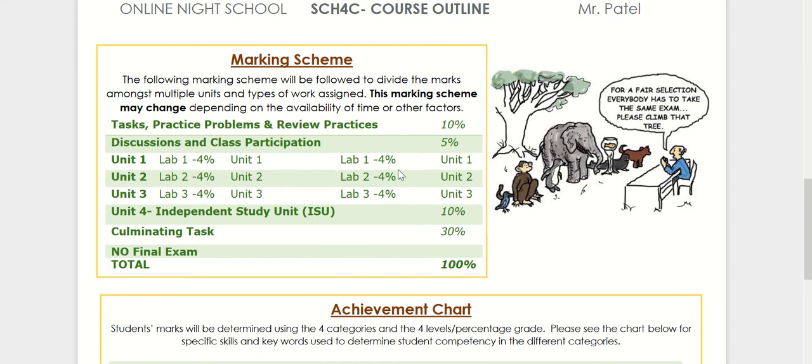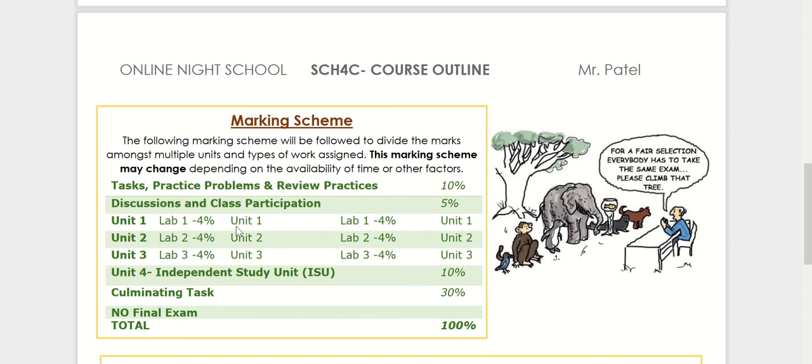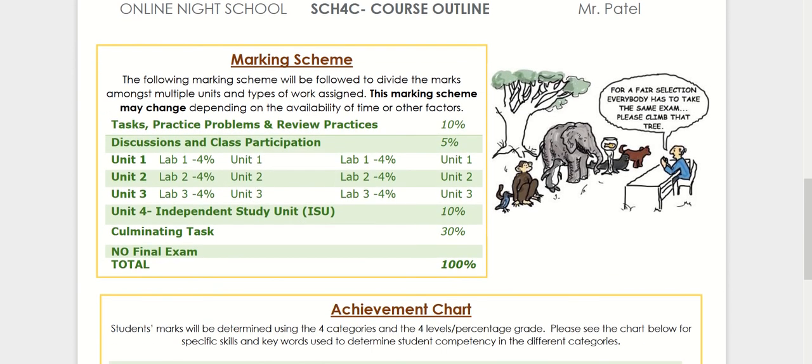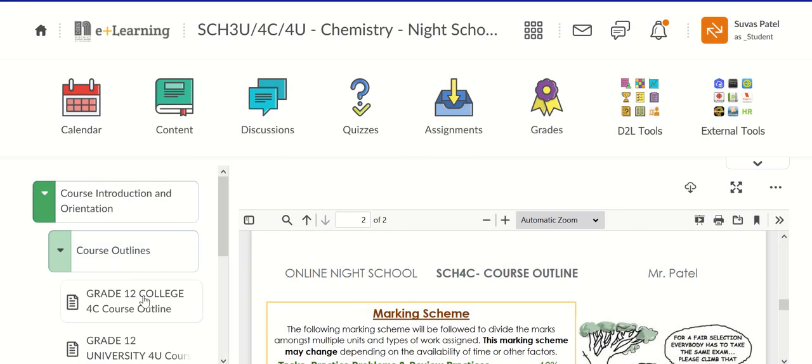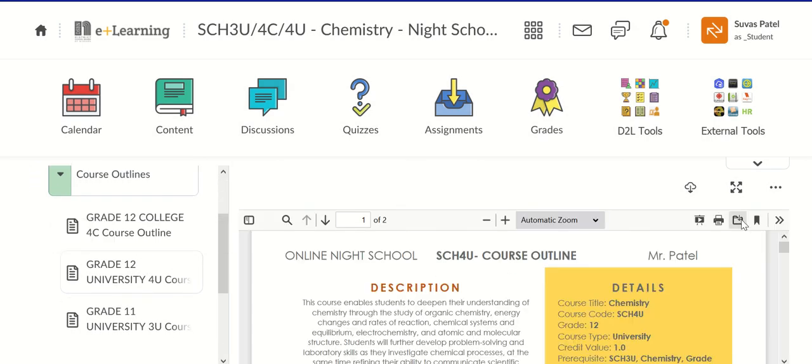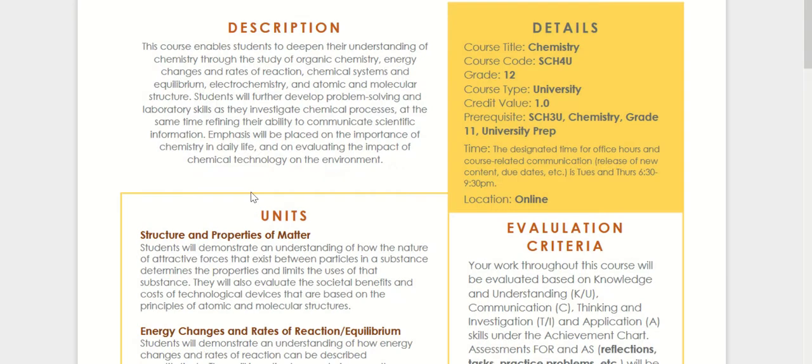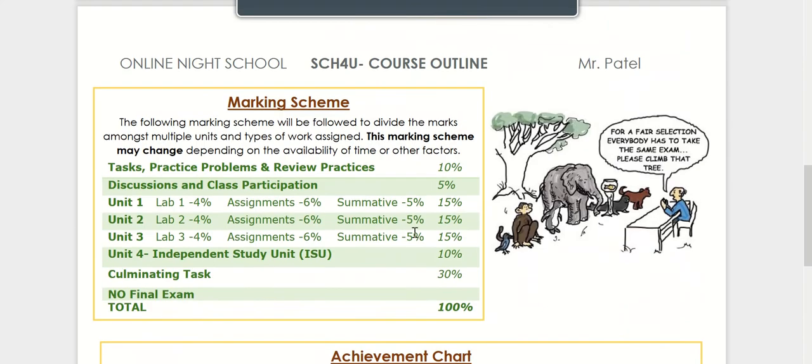Out of that, okay, so there's a typing error right here. I'll have to fix this, but let me open another one. Hopefully that typing error is not in this one. Yes. So I'll fix that before I post it again. This is how your breakdown is.